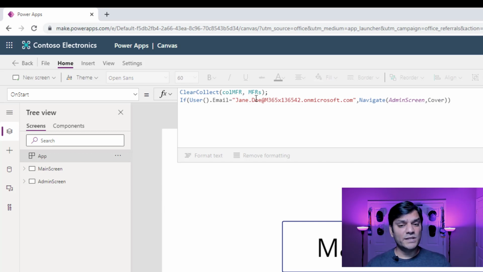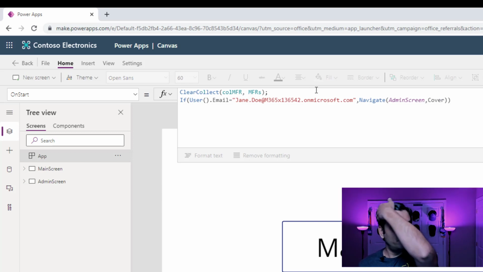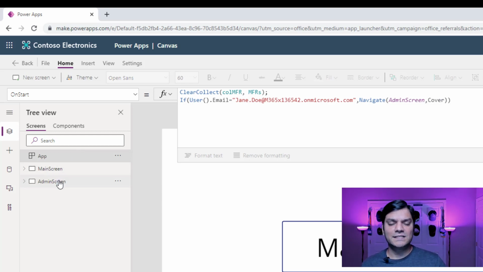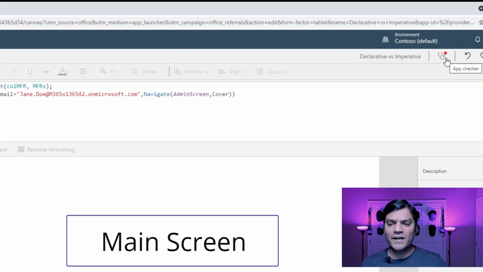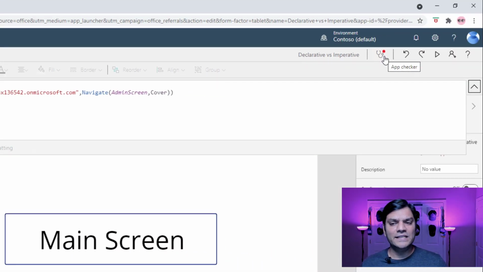And so I'm just going to pull that and do a ClearCollect, save it in the local collection. That's my first one. Very simple, very straightforward. We've been doing this for years now. Next, I'm also saying who's the user logged in. If the email address or the account of the user matches a certain criteria, automatically navigate over to a different screen, which is in this case the admin screen. Simple, really straightforward. But if I look at the top right, I have an error now in the app checker.